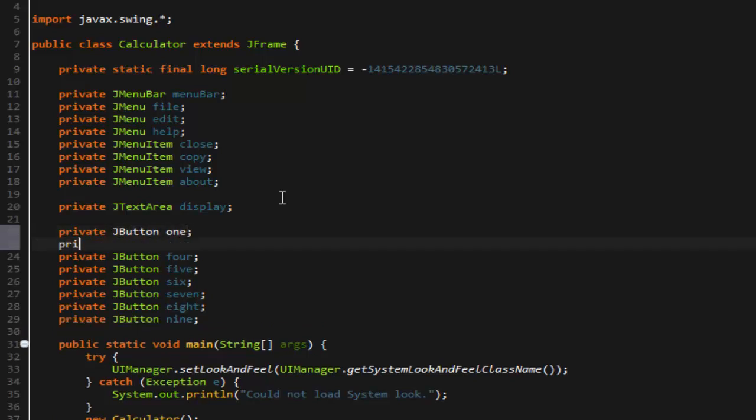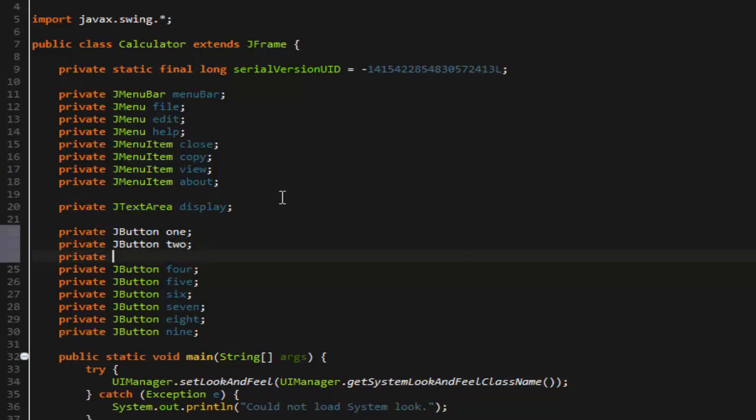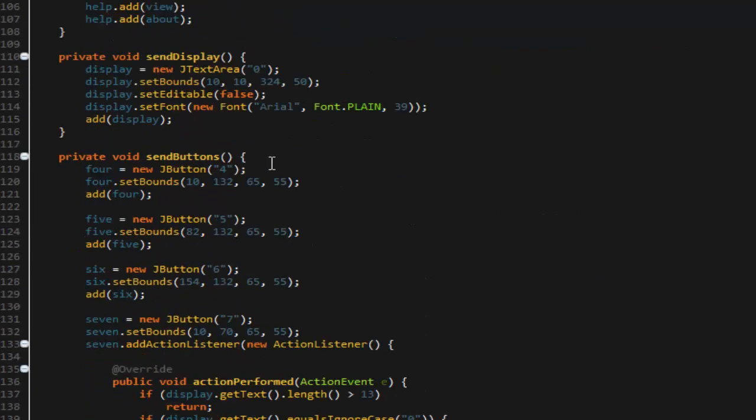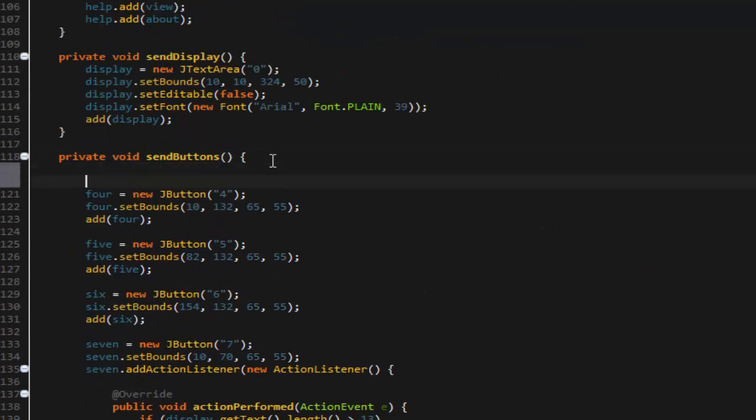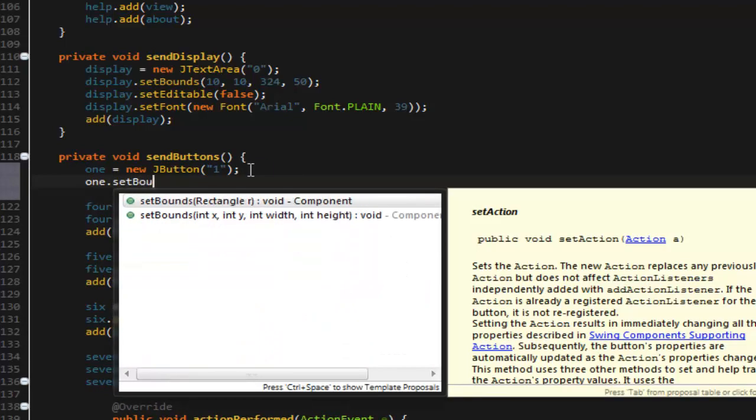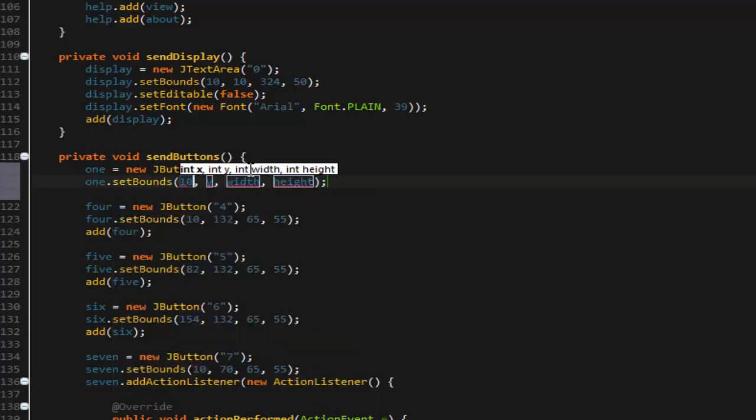1, J button, 2, and then 3. Alright. 1 is equal to new J button, 1. And of course, we're going to have to make that a capital. 1 dot set bounds. Obviously it's going to be 10.